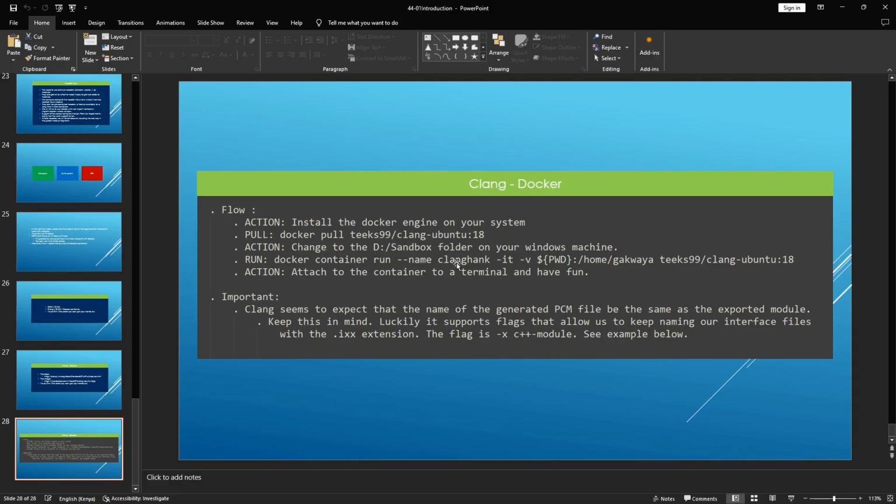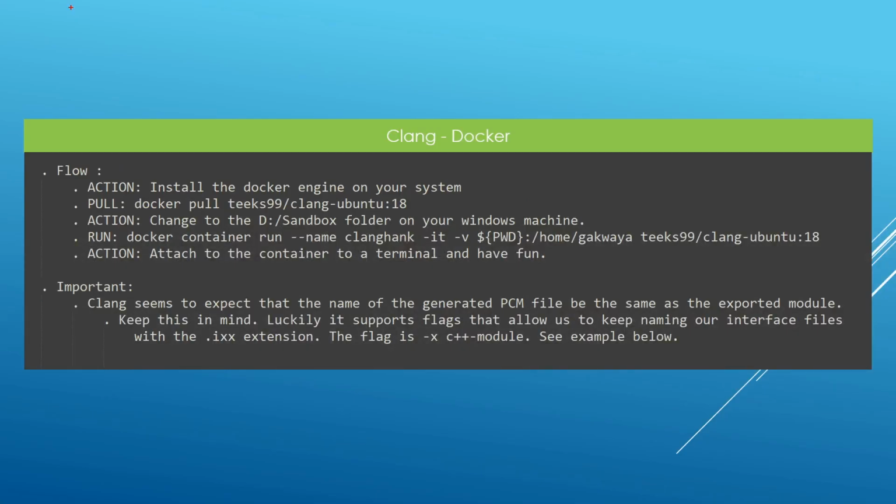So you pull it. Once you have it pulled, I would recommend changing to the location where you have your project. In this case, I changed to the dsandbox folder because I have a lot of things installed there that I want to manipulate through my Docker container. Once you have a location you like, you will run this command here. Let's show it in big format so that you can really see it. You say docker container run, and you will specify the name of your Docker container. In this case, it's Clang, and I specified hack because I watch a lot of Breaking Bad.